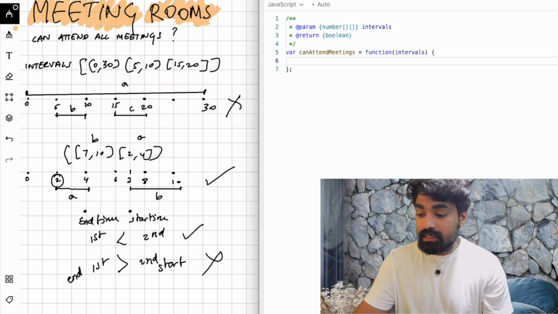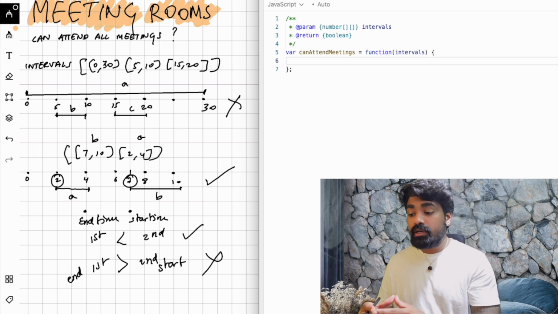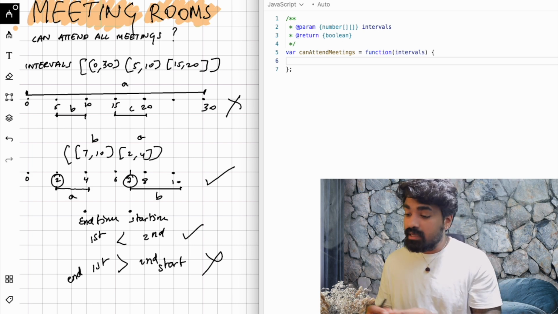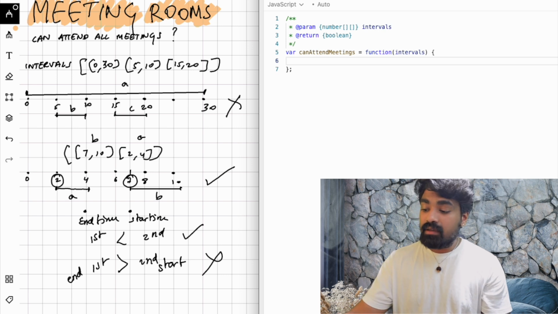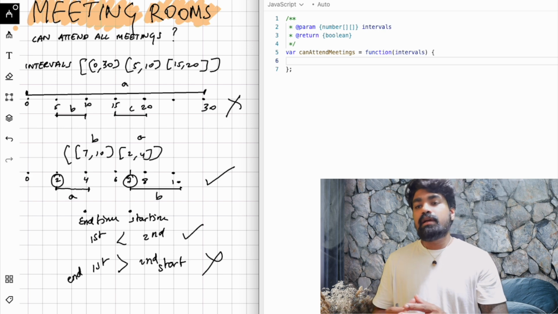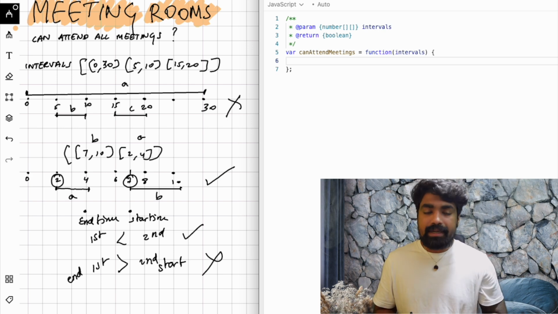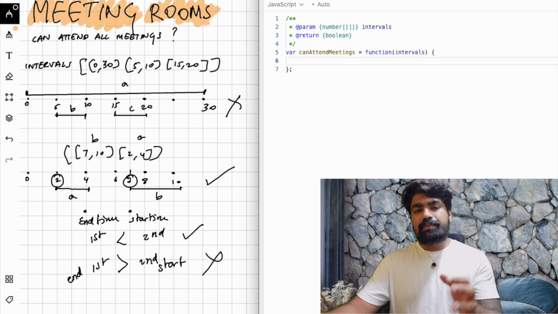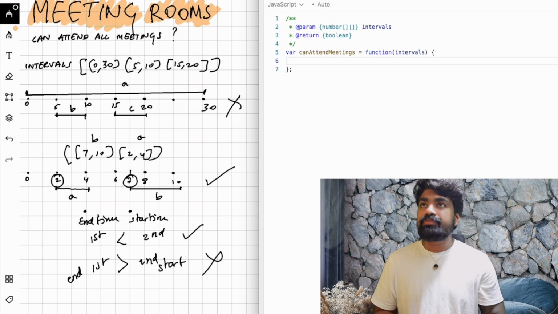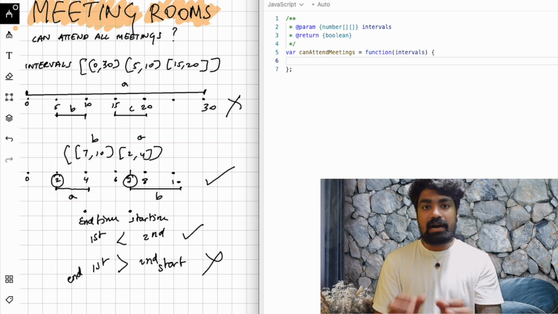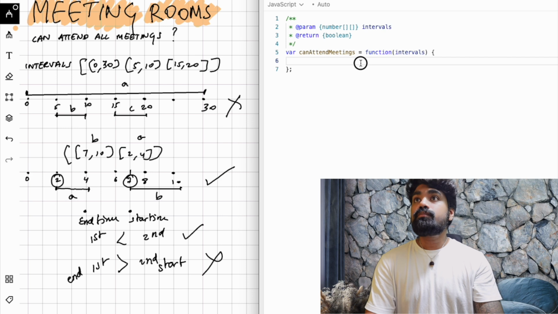So start time is in this case 2, in this case 7. So if I sort based on the start times and then I compare the end of the first meeting and the start of the second, and if it is not overlapping, then I can say that all meetings can be attended successfully. And that's pretty much it in terms of implementation. Let's go and see how it looks in terms of code.